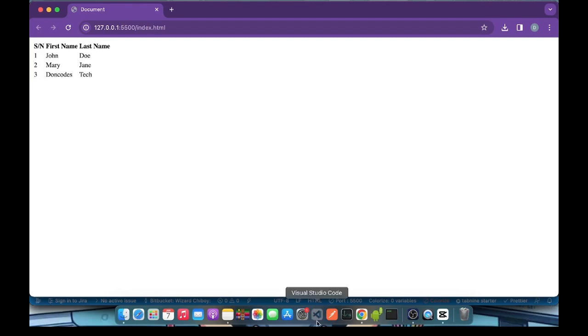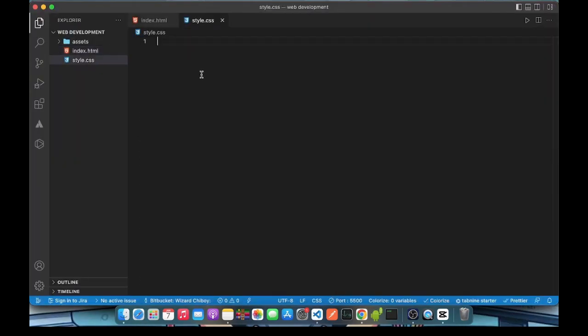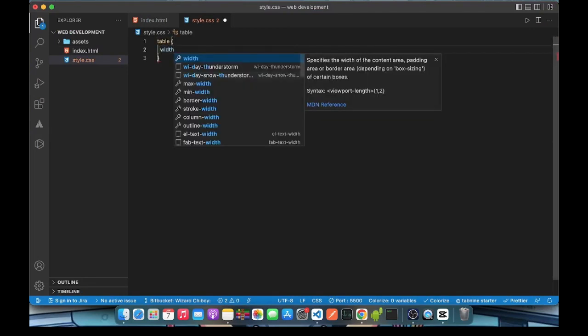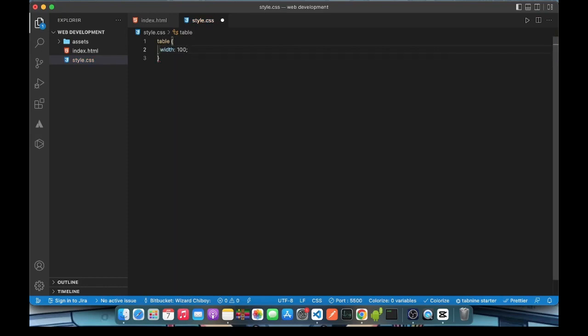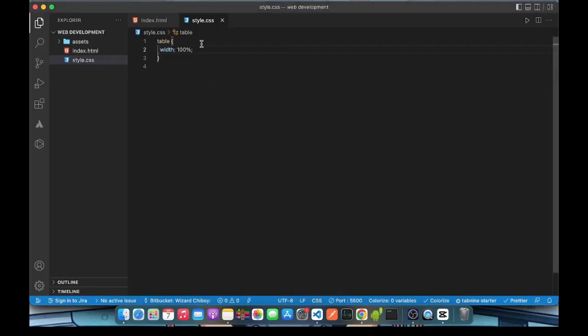Now I'm gonna go to my CSS. I already have my CSS file linked, so let me target the table, and I just want it to have a width of 100% to cover the screen. Now we can see that our serial number, our first name, and our last name are here. But looking at this, it appears as though the headings are centralized. So all I have to do is make them come to the left-hand side.